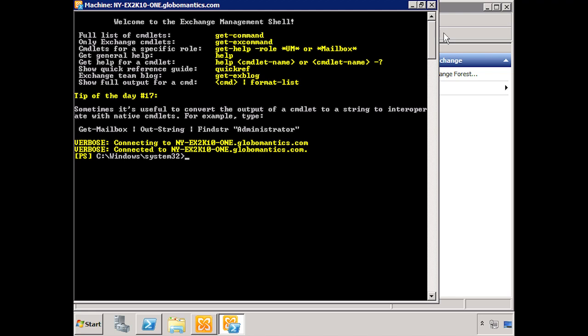But you'll notice it gives you a tip of the day. Tip of the day number 17: Sometimes it's useful to convert the output of a commandlet to a string to interoperate with native commandlets. For example, and then it gives the example of how you could output a commandlet to a string. Now, you'll notice a couple of things here. You'll notice that it said it was connecting and then connected to the New York-EX2K10-1.globalmantics.com server.